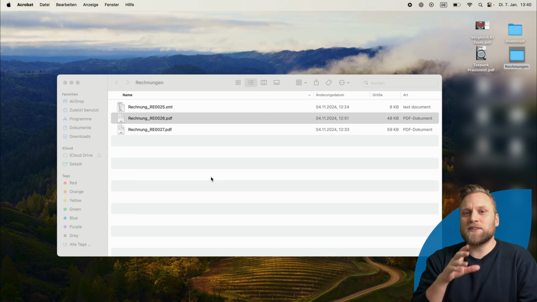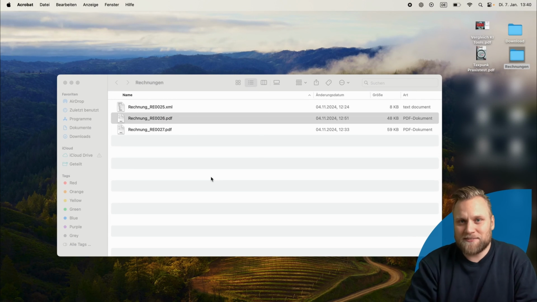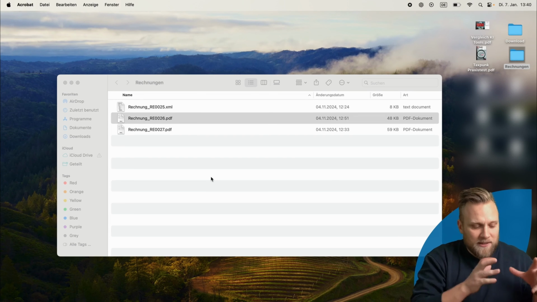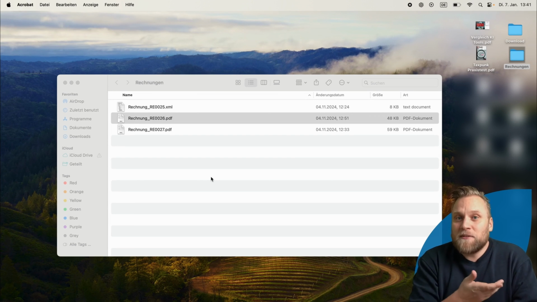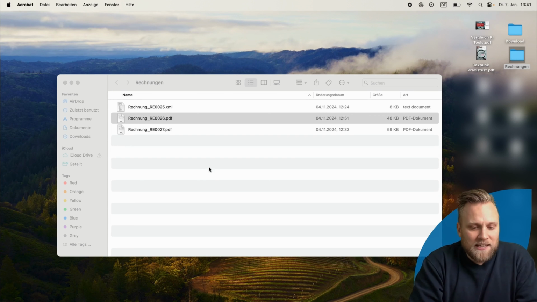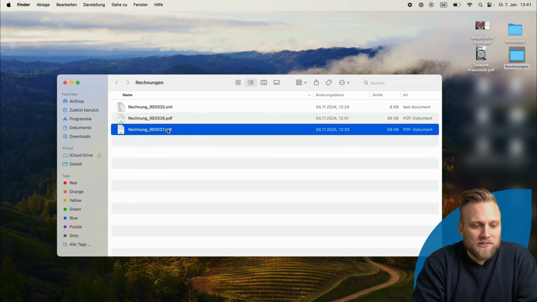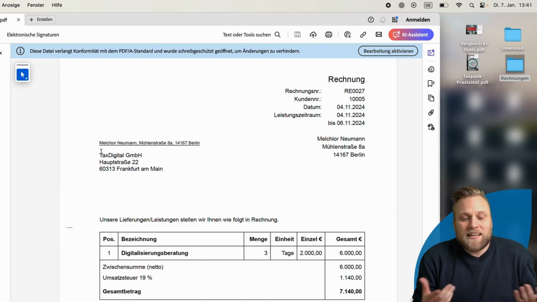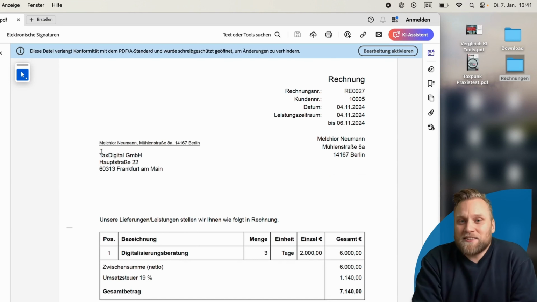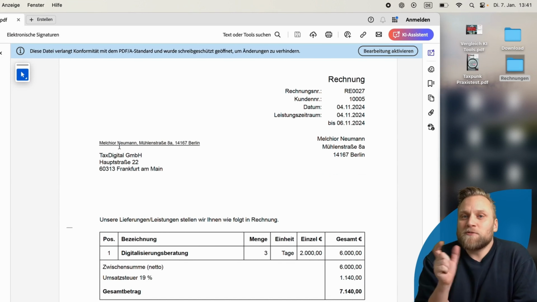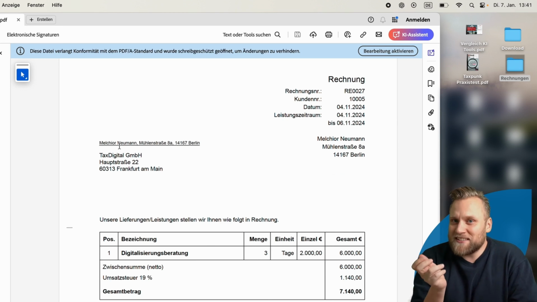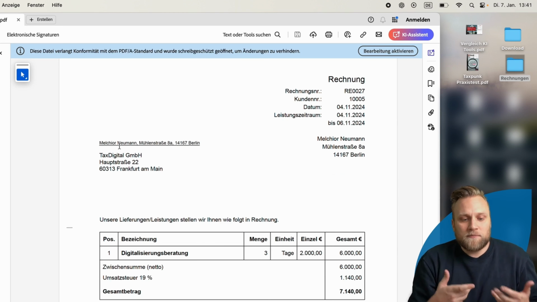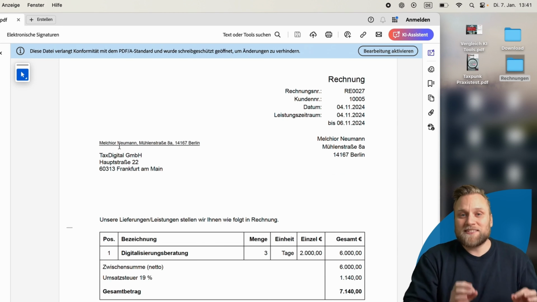A ZUGFeRD invoice is a combined format. This means that a ZUGFeRD invoice consists of a PDF and an XML file, and it can actually be opened like a PDF. And we can see that right down here. We can also just double click on it. And it looks exactly like a PDF invoice at first glance. And in fact, it's quite common that you can't even tell the difference between a ZUGFeRD invoice and a PDF invoice.